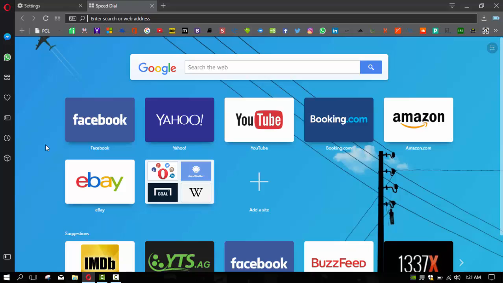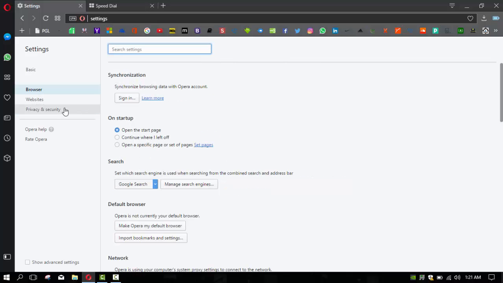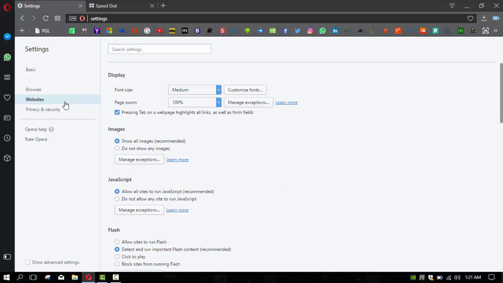How to disable images in the Opera browser? If you want to disable images in Opera to save bandwidth, the steps are very simple and easy. Same way, go to settings, then click websites, find images. There is a section, here you go, there is images, and choose do not show any images, select this. By clicking on this option, no images will be loaded on your web page until you select show all images. Check again.